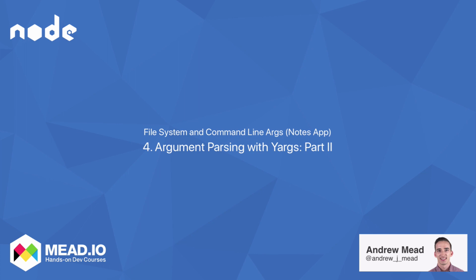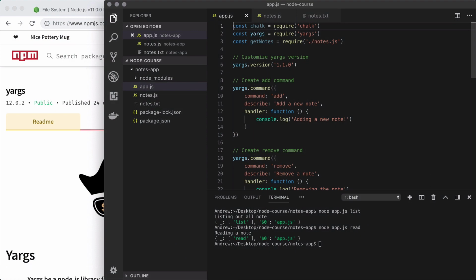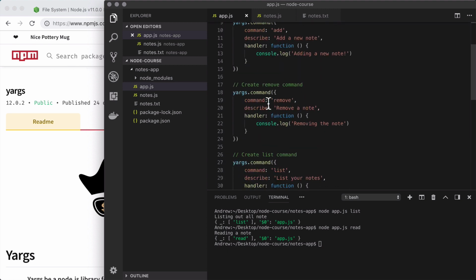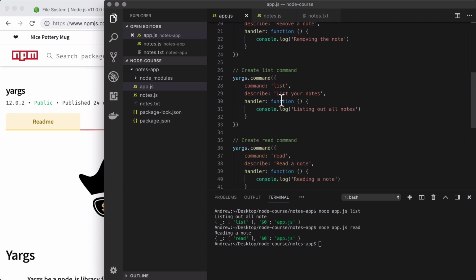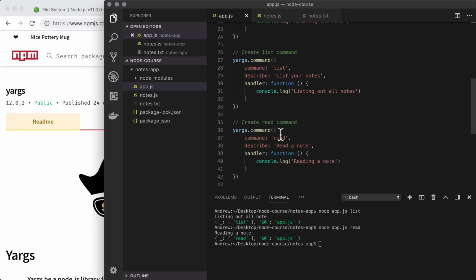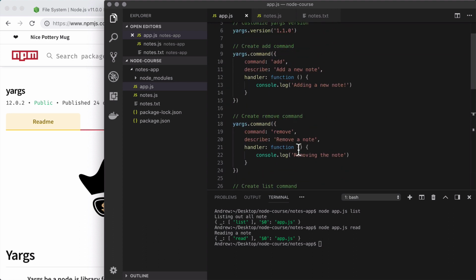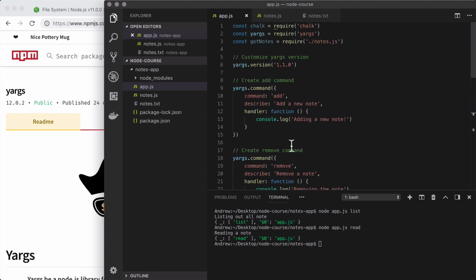In this video, we're going to wrap up our discussion of command line arguments by setting up Yargs to support some options for each of our commands. For example, the add command needs the title and body of the note you're adding. The remove command needs the title of the note you're trying to remove. And last up, our read command, it needs the title of the note you're trying to read. So we have to figure out how to configure options for those 3 commands.